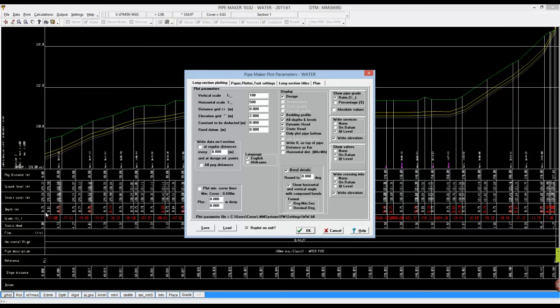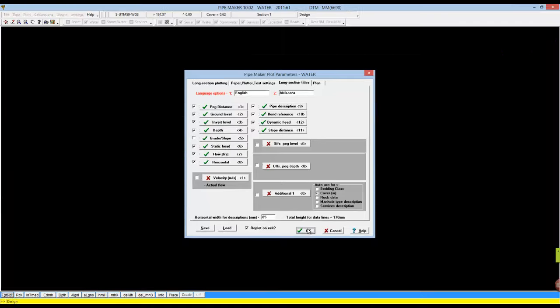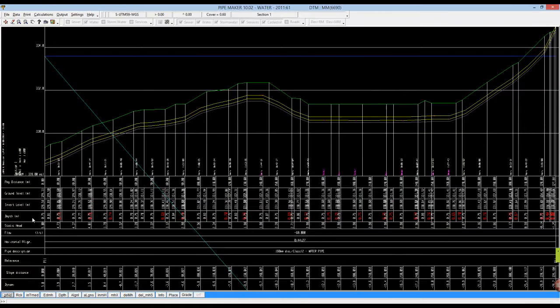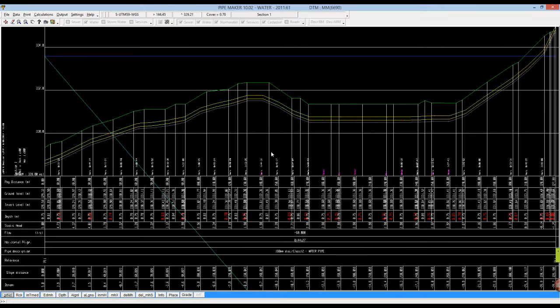The titles on the left, you set it here, long section titles. So if I, for instance, don't want to see the grade, I can just switch it off and say okay. So now the grade is removed. Okay, so you can see my dynamic head is actually really messing with me right there. My static head's not good enough. Probably some friction losses happening.